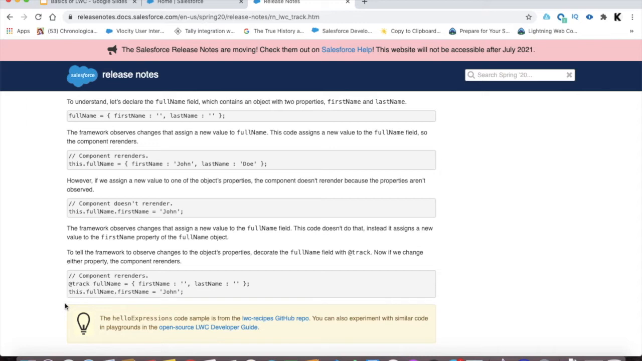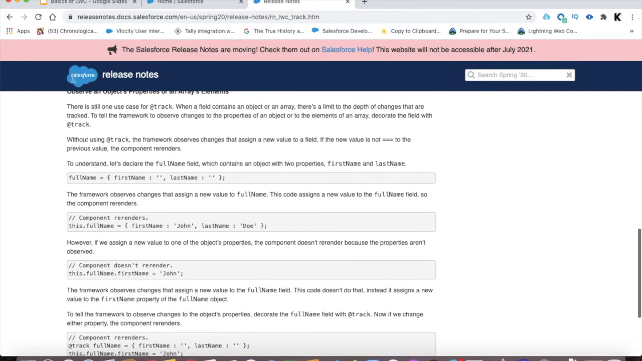But if you are trying to change the value of first name only, this dot full name dot first name, then it will change in the array, but it will not reflect in the UI. So what you need to do is, for such special cases, you need to have this array declared as track. So when you declare this array as track, now even if you are just changing the first name, it will reflect in the component, it will reflect in your UI. So this is a special case of track which you should know.